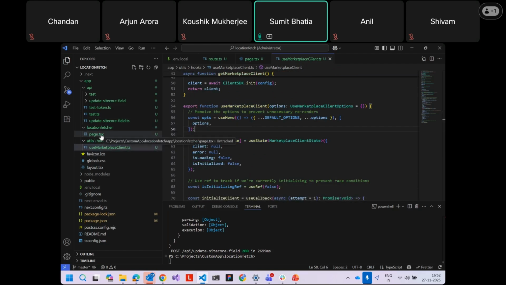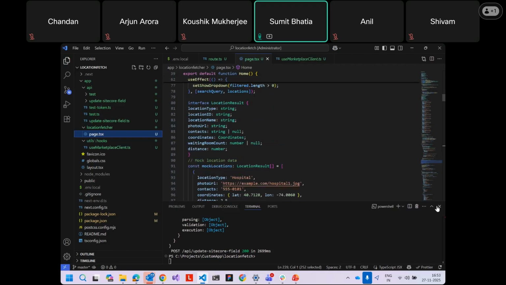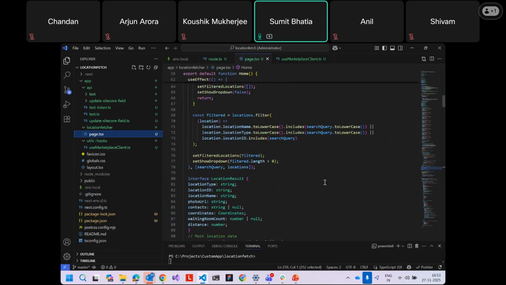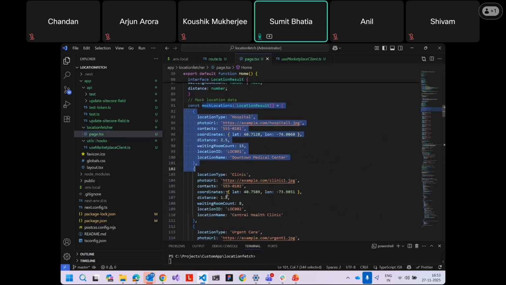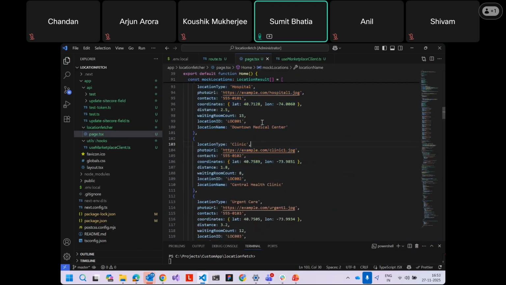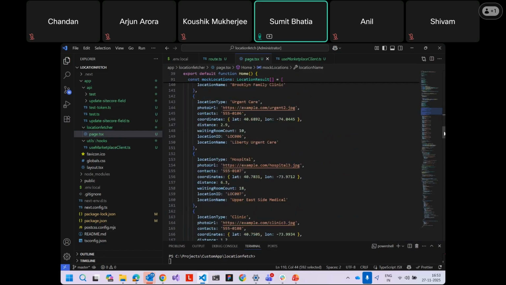Then I have created a page called page.tsx under the location fetcher folder. Let me give you some context on that one. I created a page where I have added mock data. As I said, we are using a third-party API, but that was a client's third-party API, so I'm not able to show it here. So I created mock data, but you can get the same kind of data from whatever API you are using. In my API, I got this kind of value from a third-party source.